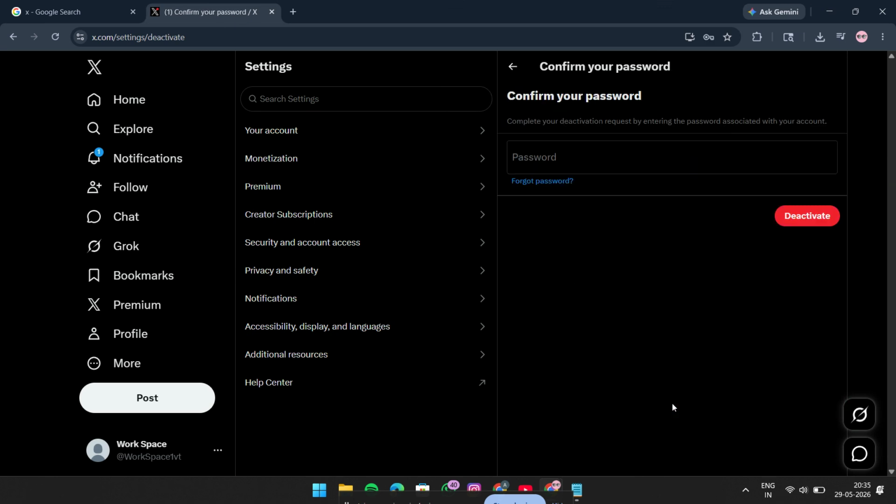The platform may then ask you to confirm your identity by entering your password. This is a normal security step, so type in your password carefully and make sure it's correct. Once that's done, click Deactivate Account to finalize the process.